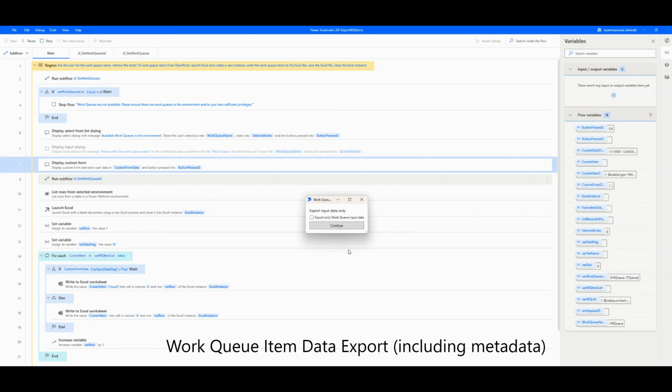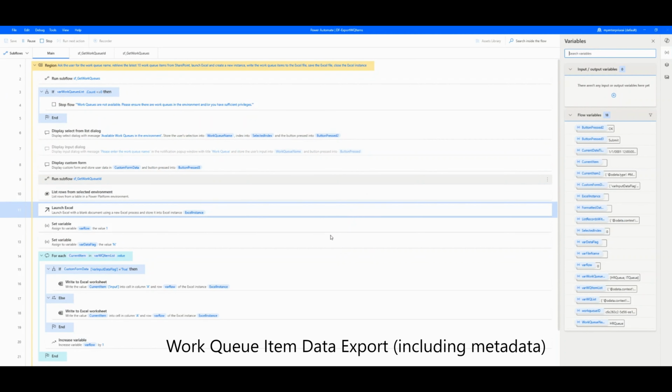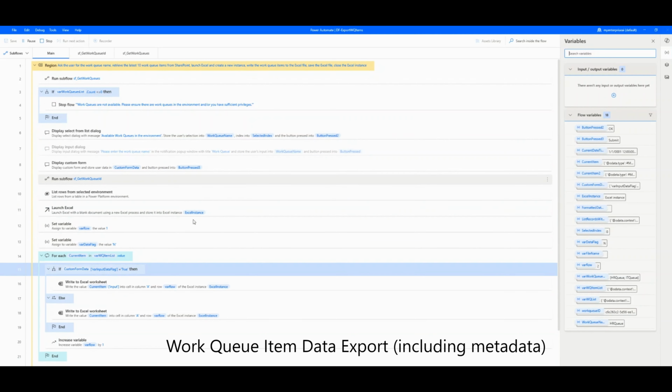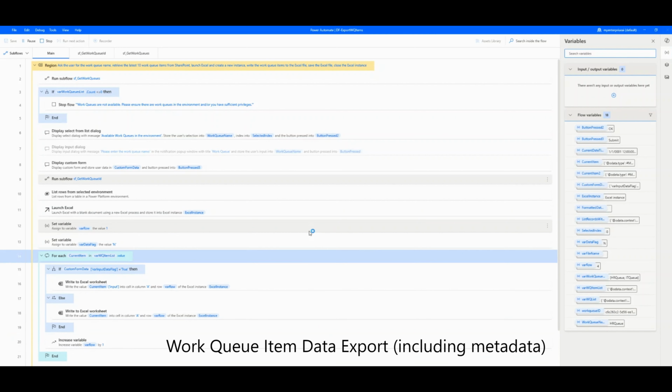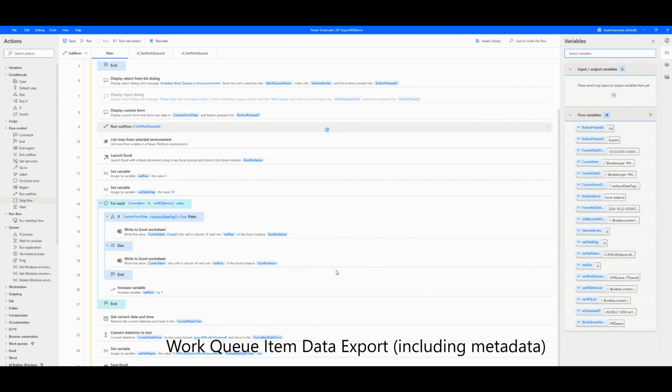And I also have one more option where to include all the data that is associated with the work queue item, like we have seen before, or just the input data that we want to see. So for now, I'm going to include the entire data. So I'll hit continue. So now it's going to fetch all the work queue items for that work queue and launch an Excel and save all the work items within that Excel. Once it completes reading all the work queue item data, it's going to save that Excel and close the Excel for us. Let's see what that file looks like.